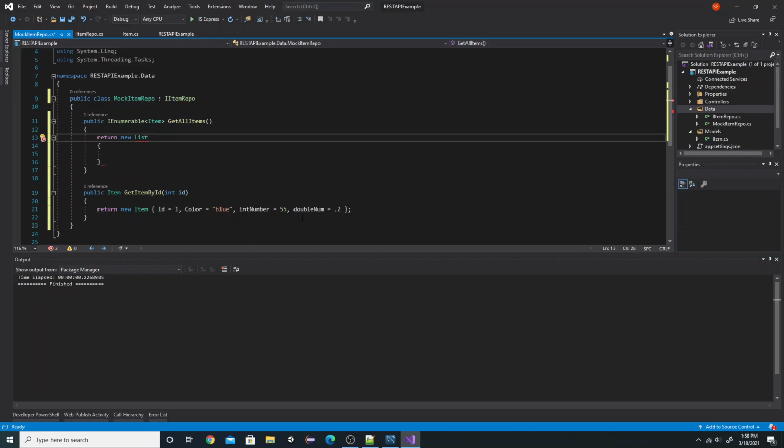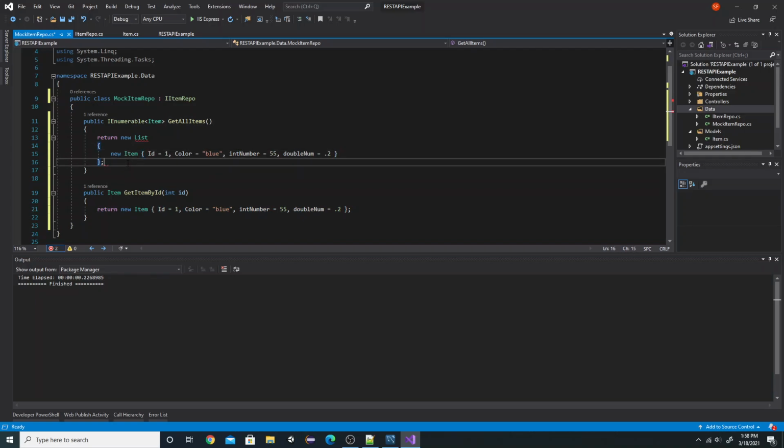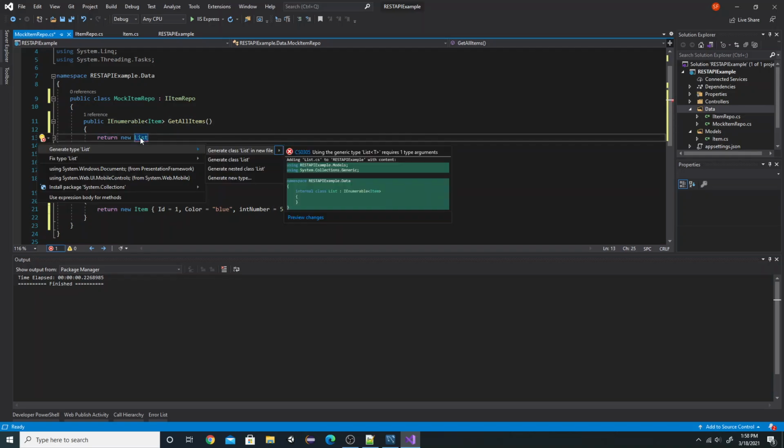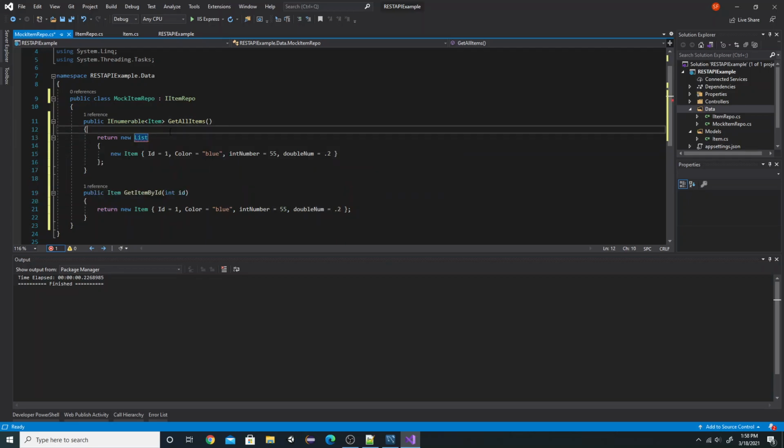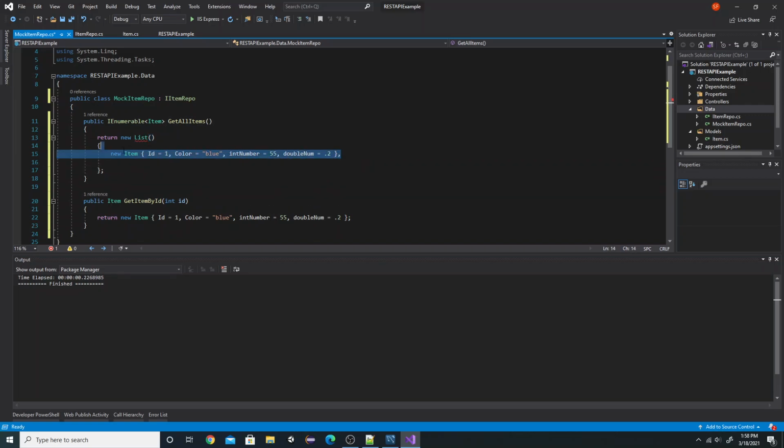Return new list, and it's going to have, we can just put in some reusable data here. Hold on, we need to close that off. What do we got here? What did I do wrong? Just like this. Oh, I did something wrong.